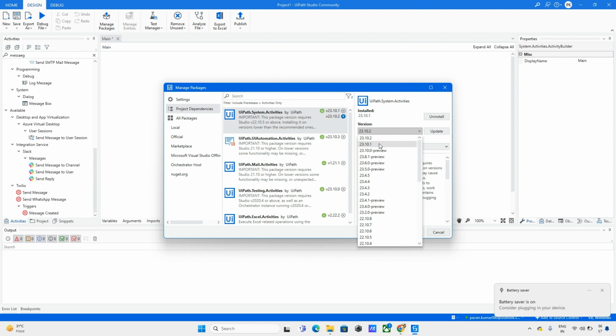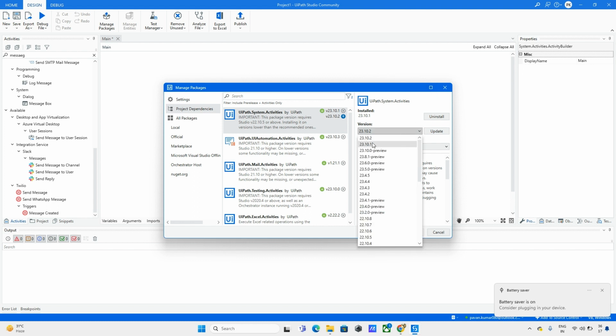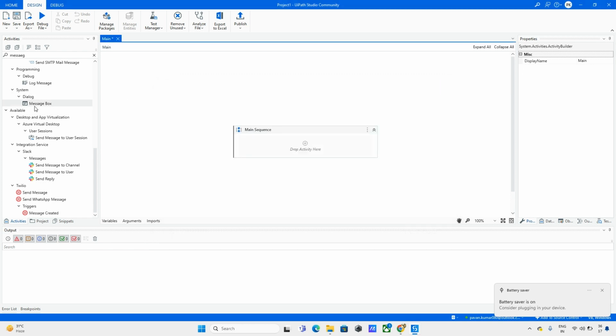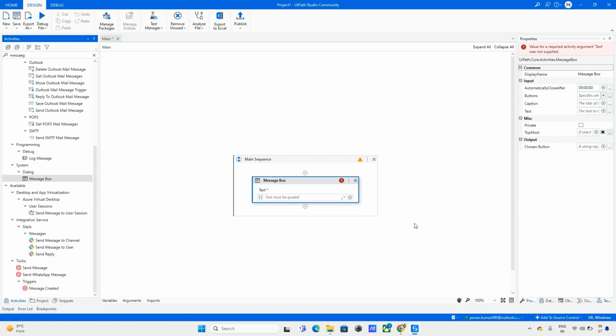If you go with this 23.10.2 version, we are not able to add this message box. So just reroute it to the 23.10.0.1 version. Then you are able to drag and drop the activities. That is the issue I faced, and that's why I'm saying that. And here I will update the message.